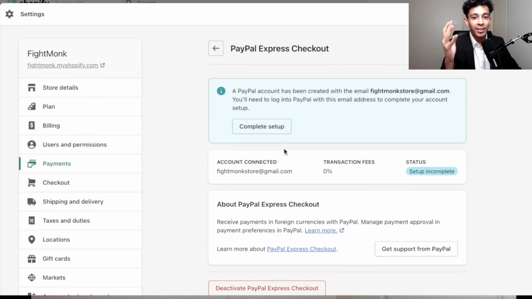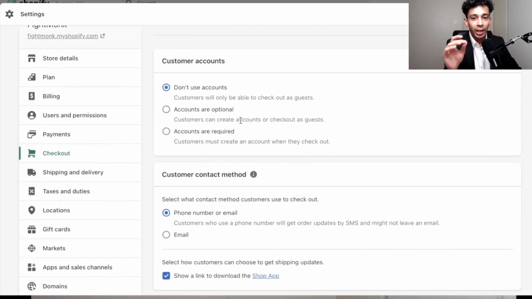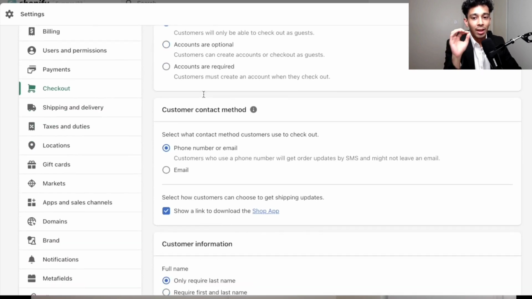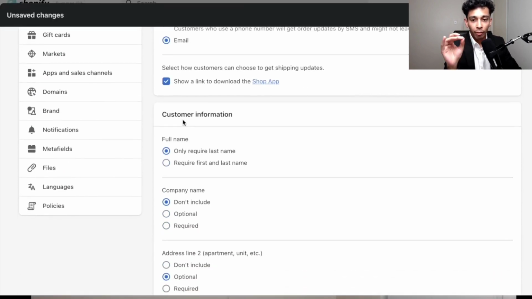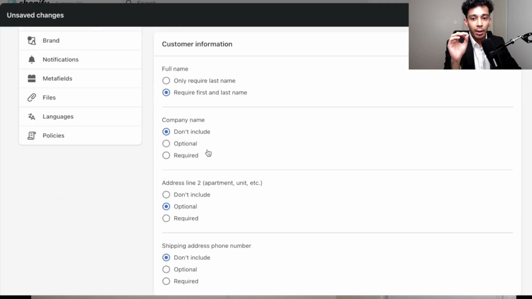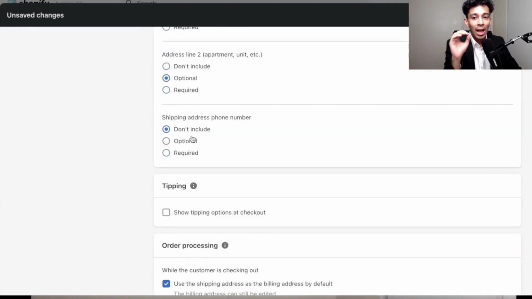So once your payments are set up, you want to click checkout and start going through these fields here. So in the beginning, you don't need to use accounts. After that, you want to click email. Then for the customer information, require first and last name, company name, don't include it. Address line 2, make it optional. And shipping address, phone number, I always make it required so you can text customers if they abandon cart.